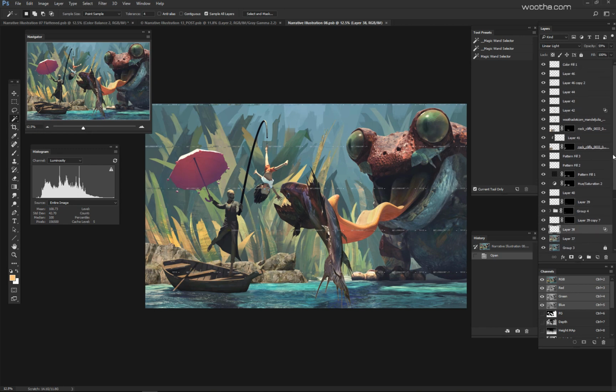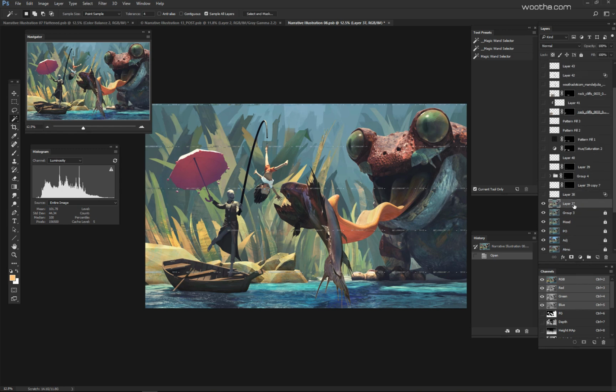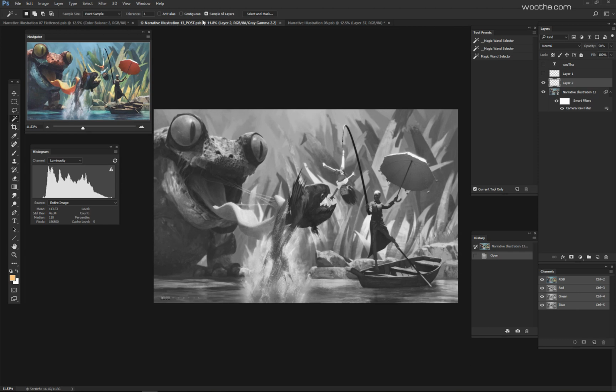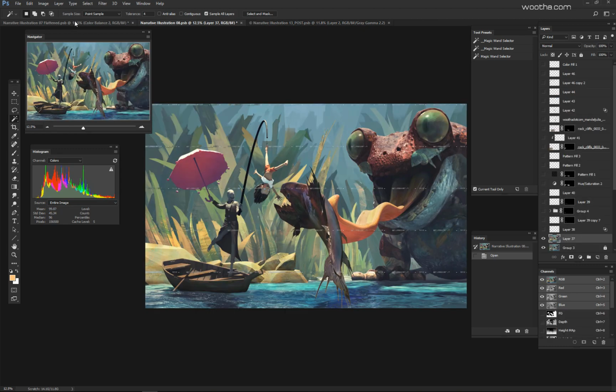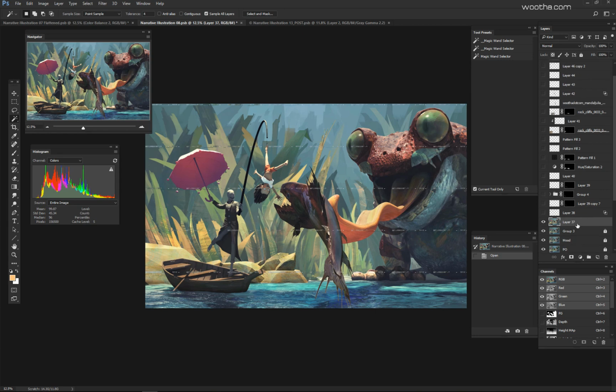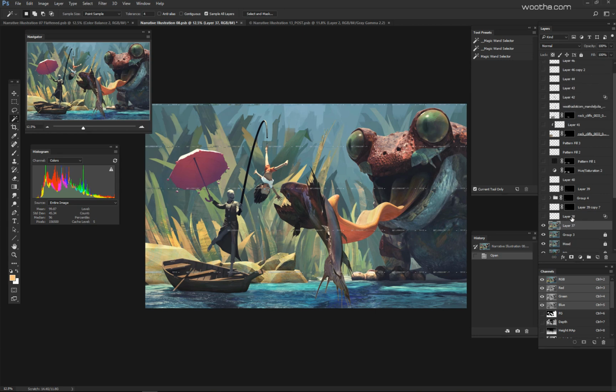So let's select all this to see where we were. I think this stage is more or less the same as this one. This is the previous stage, and here I just slowly added variation.